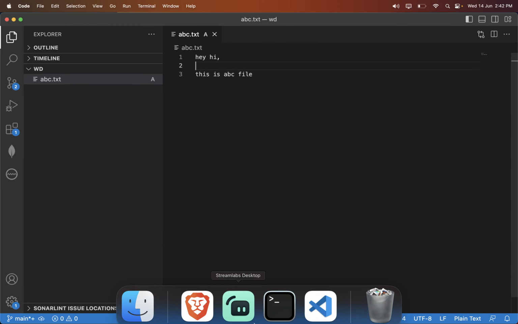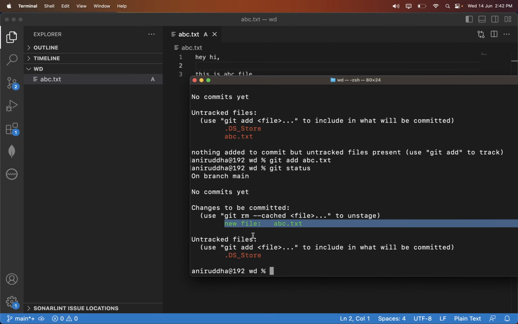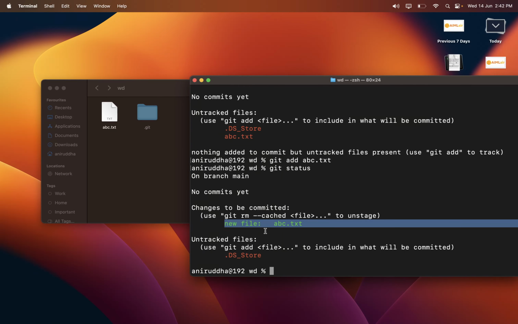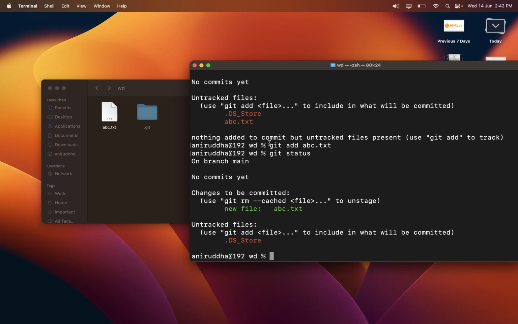The minute you fired the command, that is nothing but git add and the name of the file. Here you can give the directory name also, or you can give the dot also. You can do something like this, git add dot. The meaning of dot is all the files and folders in the current directory. Git add name of the file.